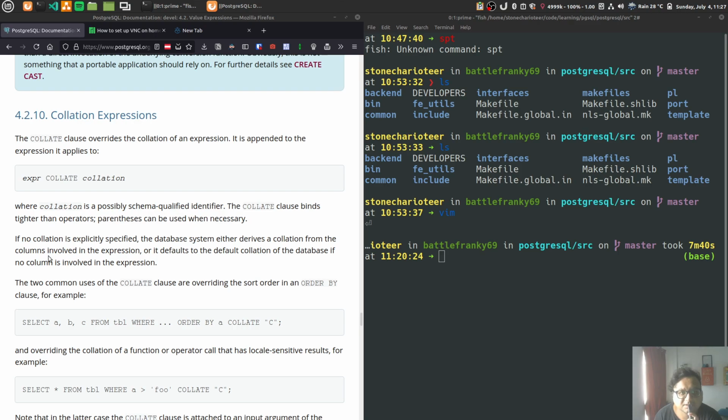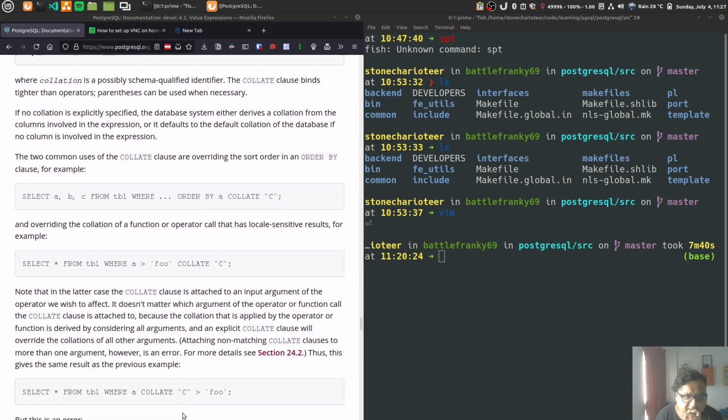If no collation is explicitly specified, the database system either derives a collation from the columns involved in the expression, or it defaults to the default collation of the database if no column is involved in the expression. Two common uses of the COLLATE clause are overriding the sort order in an ORDER BY clause, and overriding the collation of a function call that has locale-sensitive results. For example, SELECT * FROM table WHERE a > 'foo' COLLATE "C".